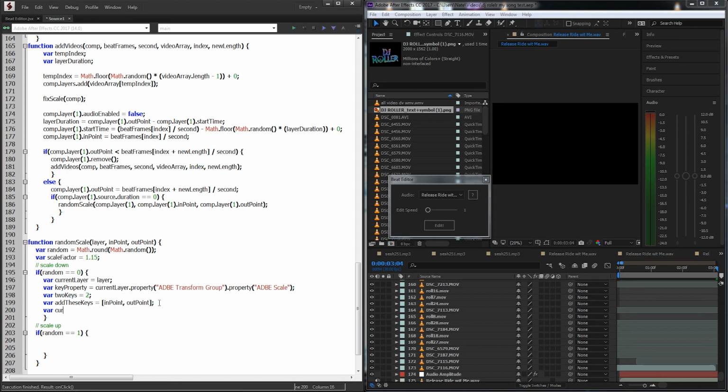Then we're going to have a variable called current scale equal to our current layer property transform and the property scale. And we're going to want to grab the index of the first value. It doesn't really matter because everything's going to be uniformly scaled here. So you could grab the first or second value if it was a 3D layer.